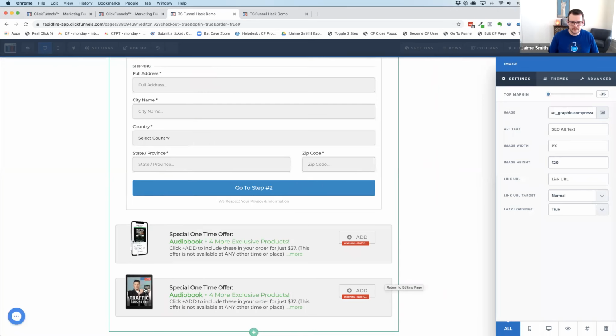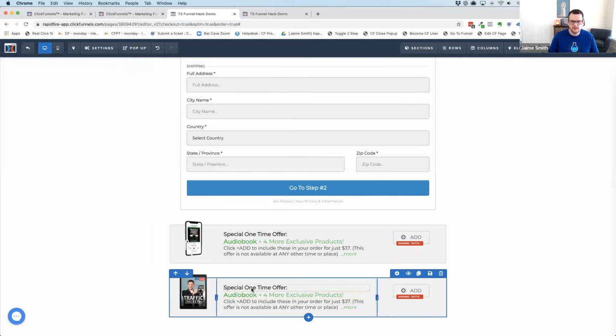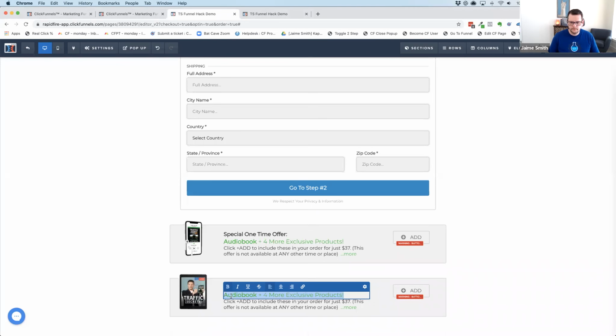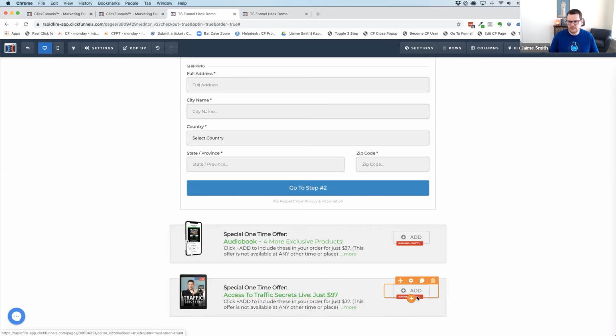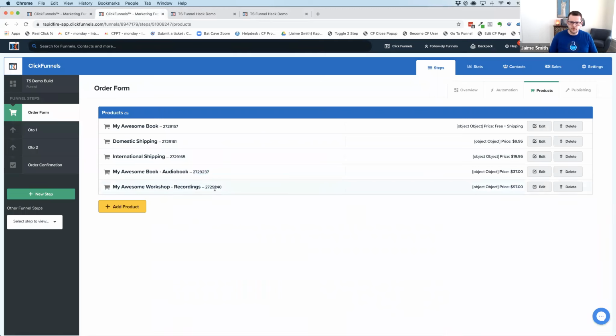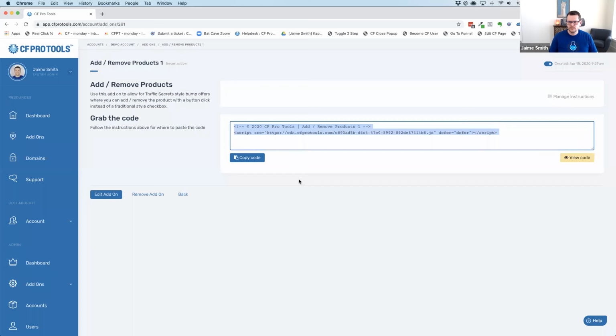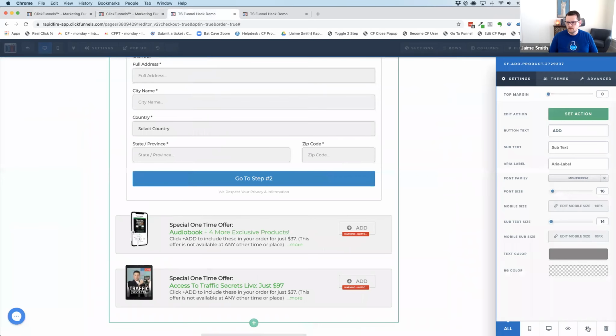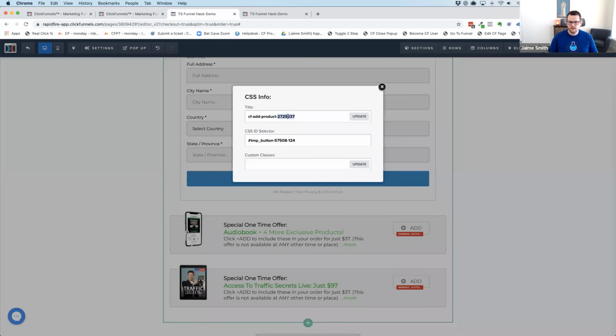That's looking good. We already got that sucked up and everything else. We're going to say, what do we say? Access to Traffic Secrets Live for just 97 bucks. There we go. And then we won't worry about this copy. You can change that. The next thing we need to do is modify these buttons that we have to put the right product IDs on there. So let's go back. We're going to grab this product ID. I'm just going to use my little shortcut here so we can save some time. And so we just need to go back now, and we need to modify our button. And now we just need to change the product ID here.